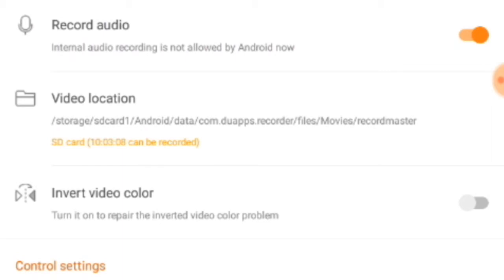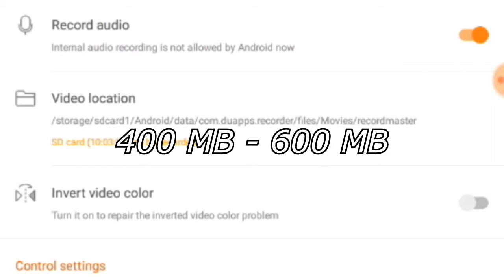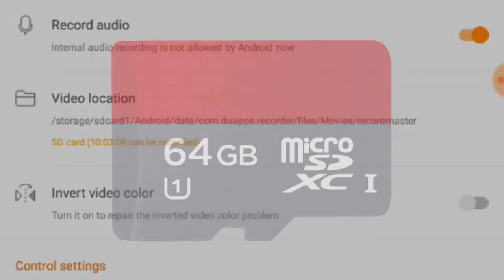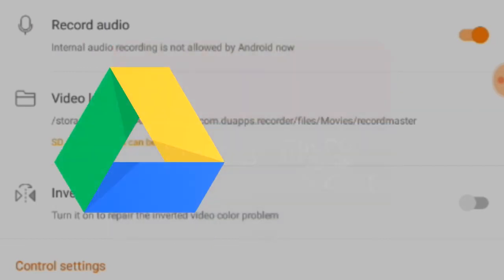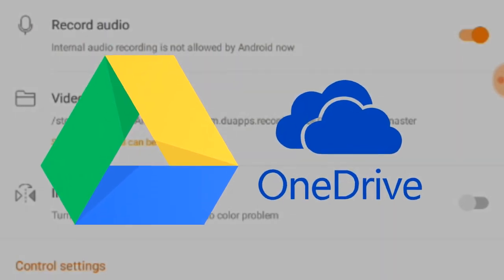An average recording session for an Appolicious review can be anywhere from 400 megabytes to 600 megabytes, roughly 1/2 of a gigabyte. So you'll be looking at a minimum of a 64 gigabyte micro SD card. It will still fill up fast, but you can upload your videos to a cloud service like Google Drive or OneDrive, as well as your personal computer.